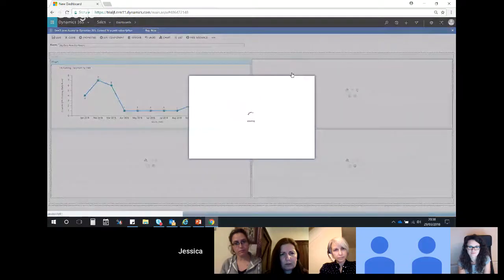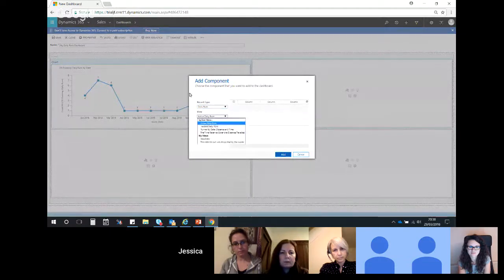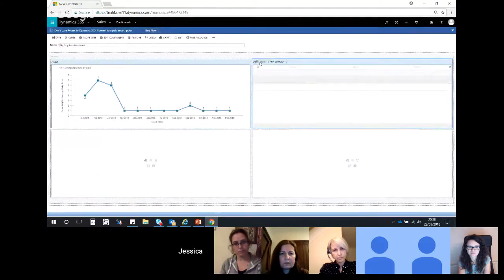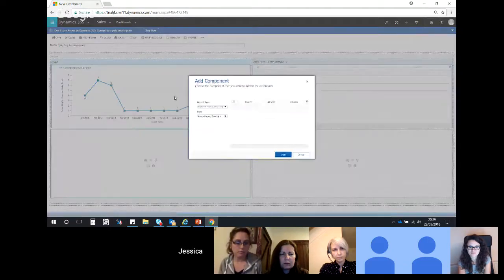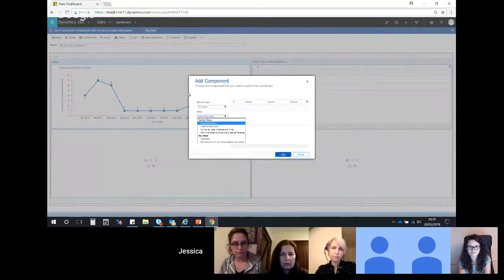I could add in a list here. So my daily runs, I could actually put in my active daily runs there and add that. And as you can see, no data has filled in yet, but that will only become visible once I actually save and close my chart. We'll do another list here. Daily runs. Maybe we'll do that one.